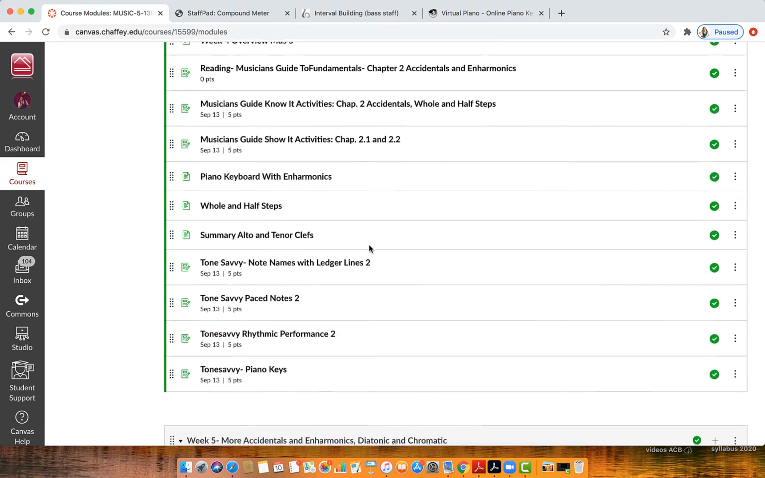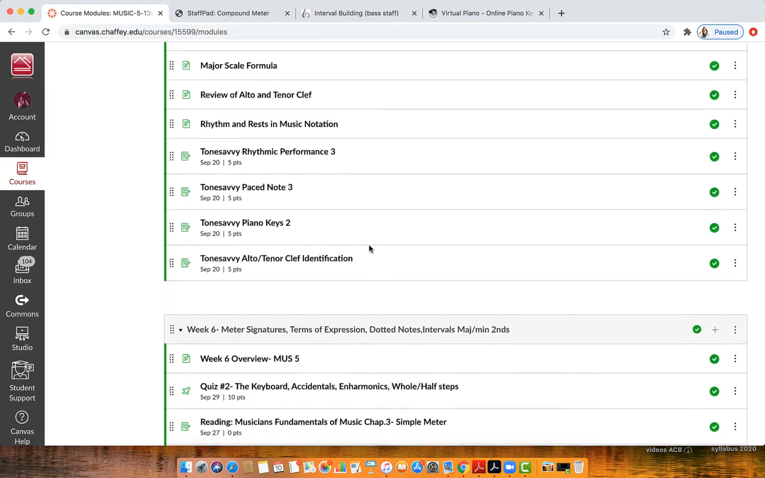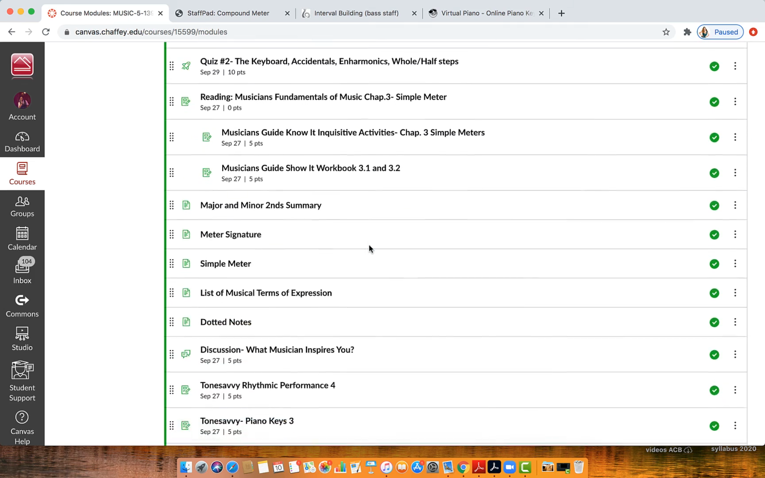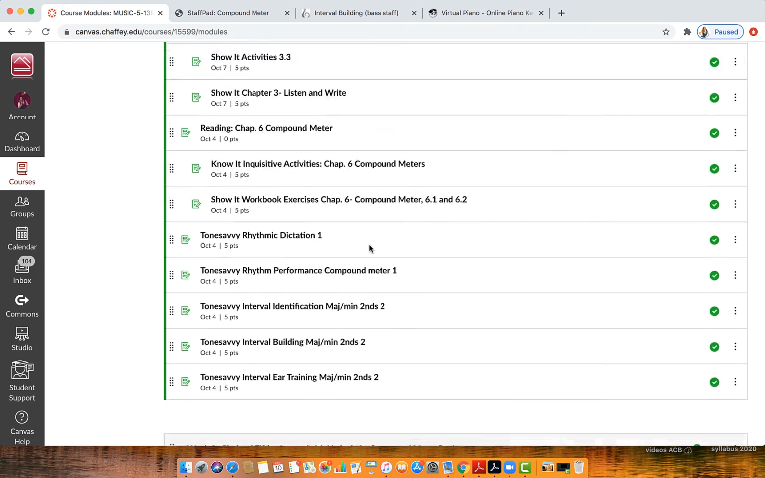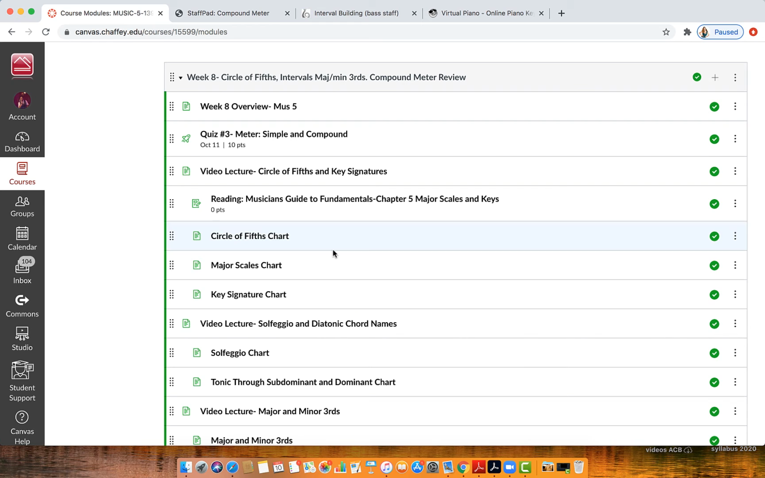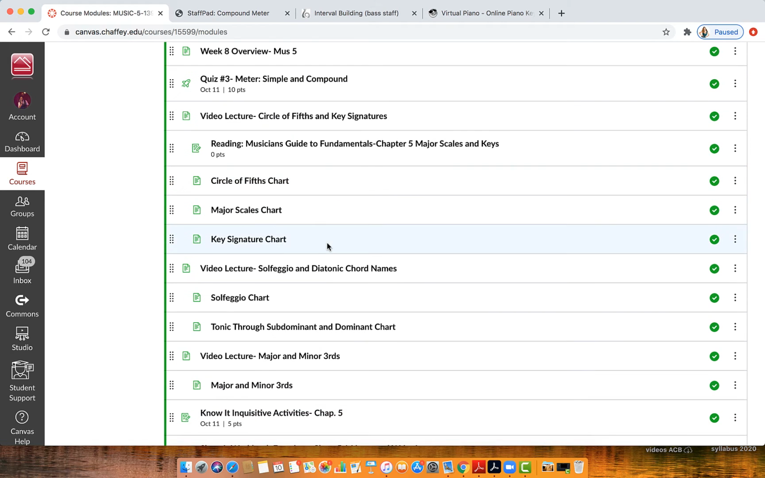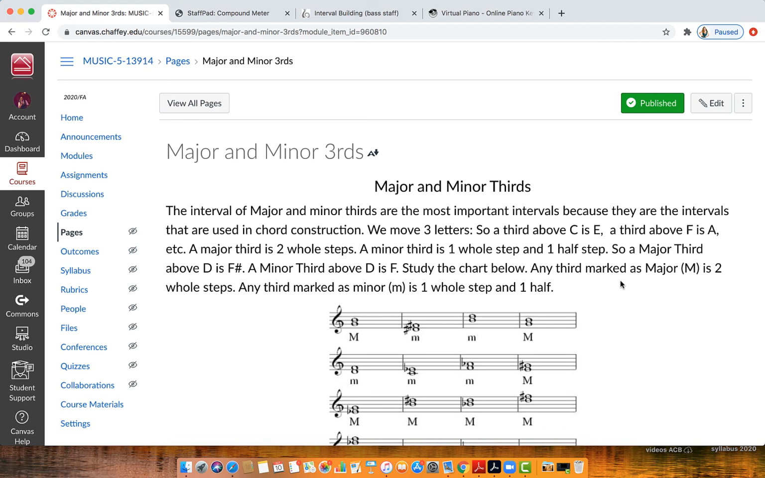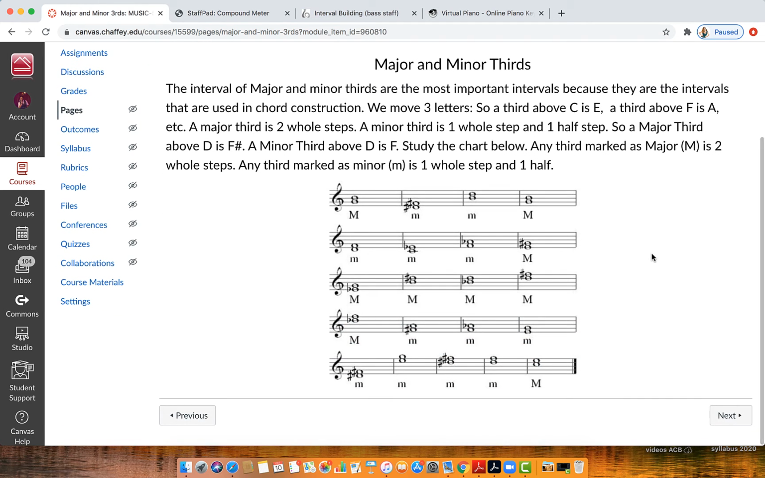And what you get with thirds, there you go, major and minor thirds. Major and minor thirds, you're moving three letters. So if I said, what's a third above C? You say C, D, E. Third above C is E.